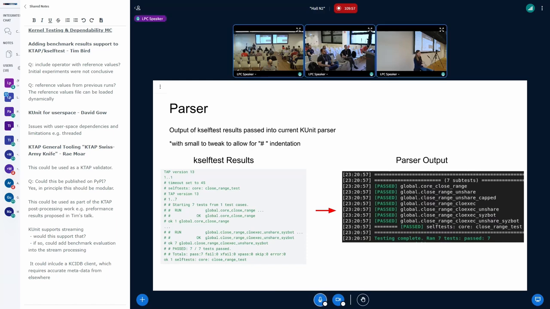But I think the specification of KTAP metadata would need to happen before that. So if anyone has any thoughts on KTAP metadata, please go onto the list and join the discussion on KTAP v2, because we need to get that done first. Yeah.